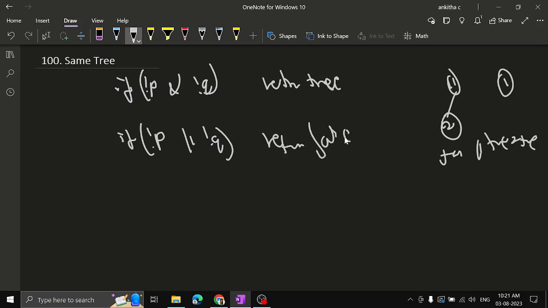That means the trees are not identical. Either of the trees having a node alone is not acceptable. If there are nodes, they must be there in both the trees and they should be identical also. I mean, they should have the same value. That is one case. If none of these two cases happen, what would the last case be?